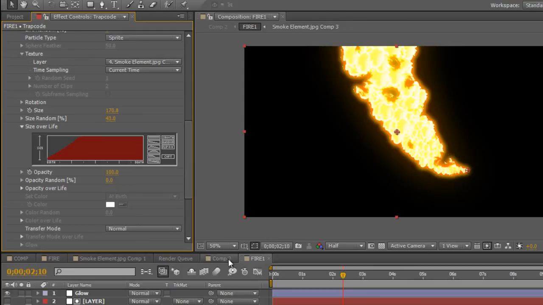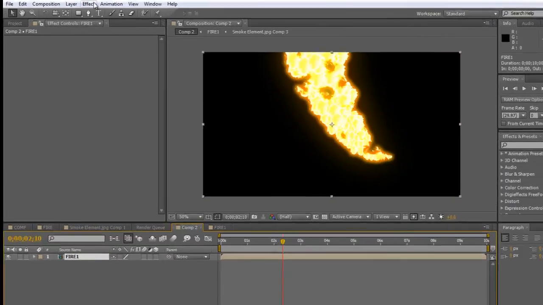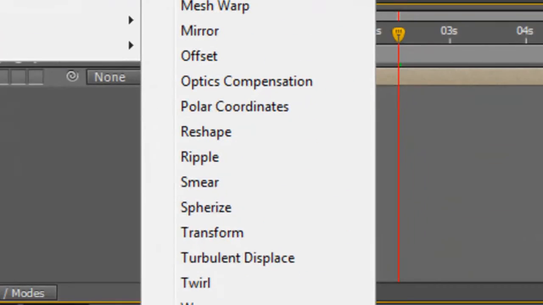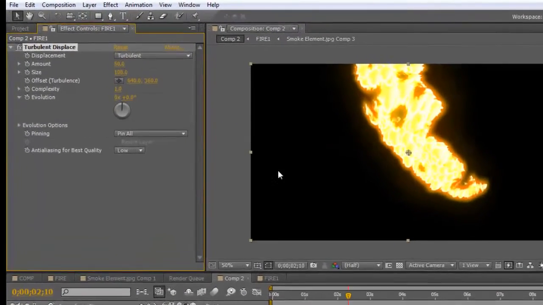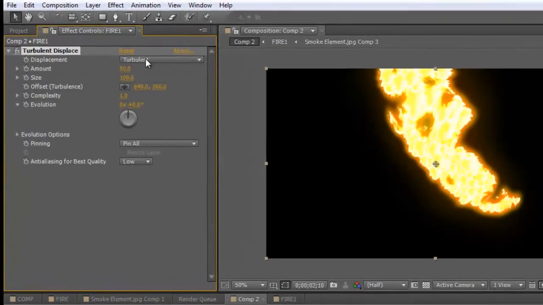And then the one thing we're going to do, as you know, this is all in one layer. So if we go back to our original comp, you remember, because we pre-composed it, now it's all in one layer. And that's great. So we're just going to add some distortions now to make it look a little more realistic. So we're going to go to Effect, Distort, Turbulent Displace. And you can really do any distorts you want to make this look more fiery. And right off the bat, this is going to displace it turbulent.